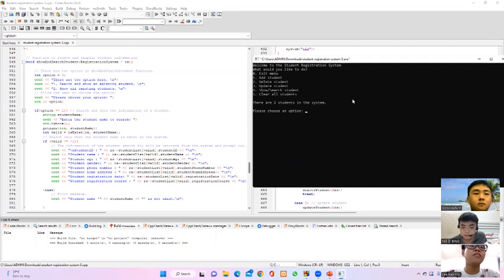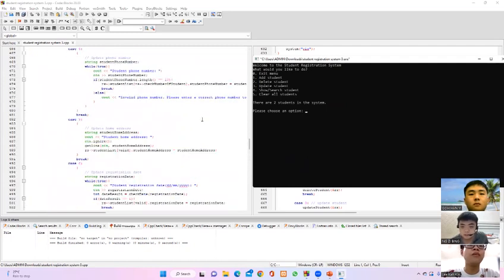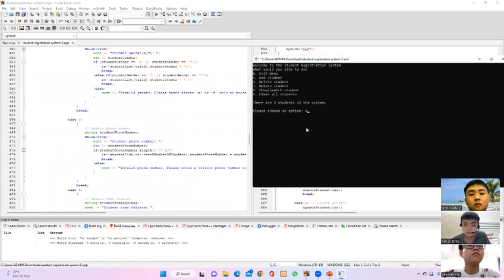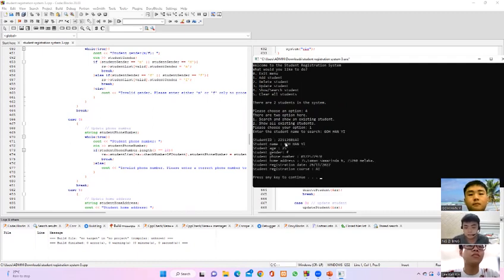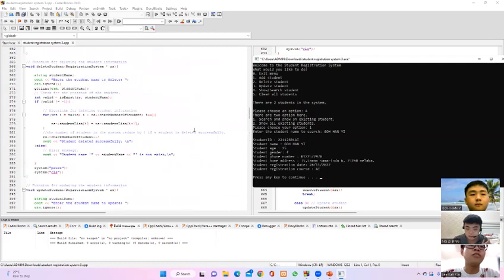Okay, now we can go to option 4, and we can search for the student. Okay, the information for the student age and the gender has already changed. Thank you. I will pass to Gohanji.